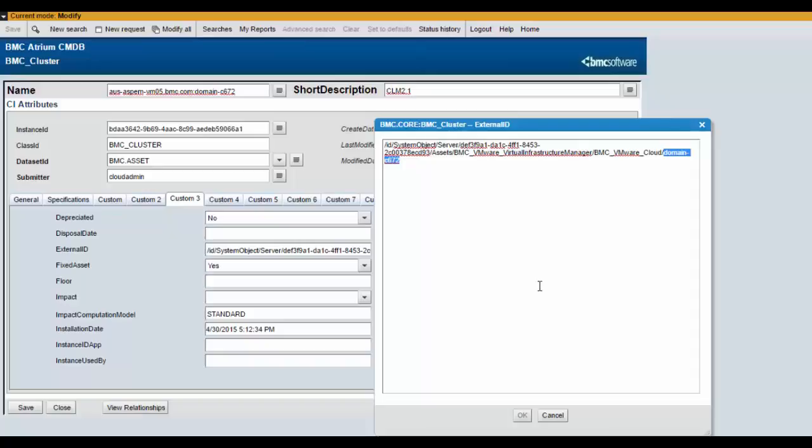But before you replace that, make sure you copy the old domain ID as well, because we need to query into the BMC_STORAGEVOLUME form for the old datastore records which were referring to the old cluster. And we need to replace the old cluster domain ID in that form, and make sure that those CIs are referring to the new cluster.